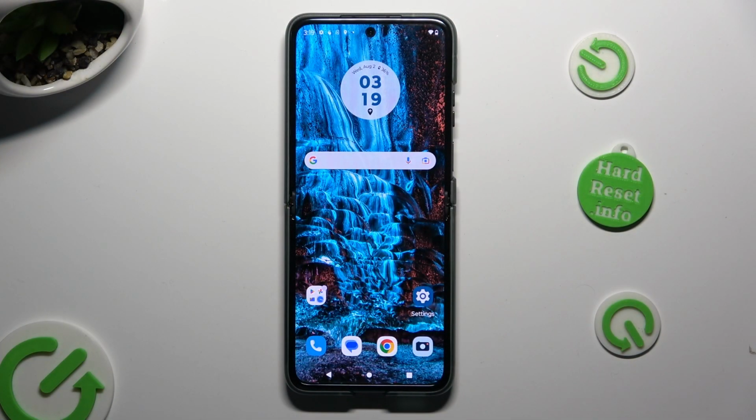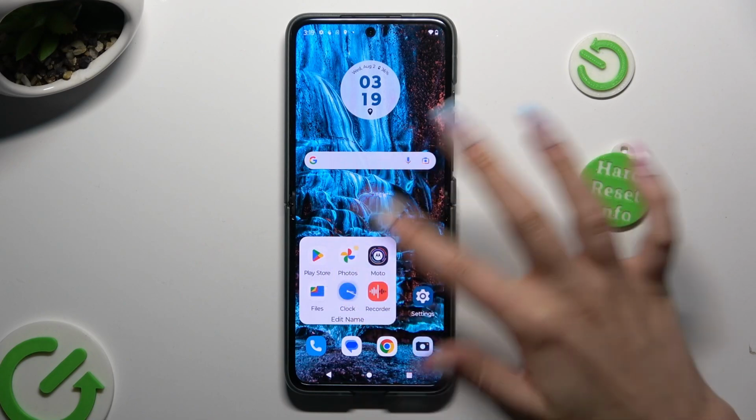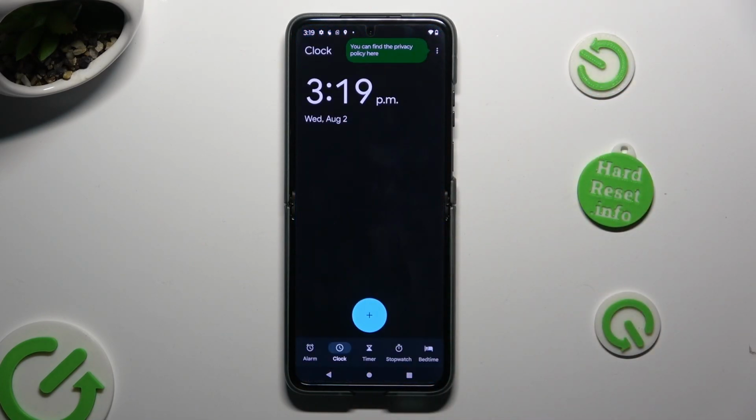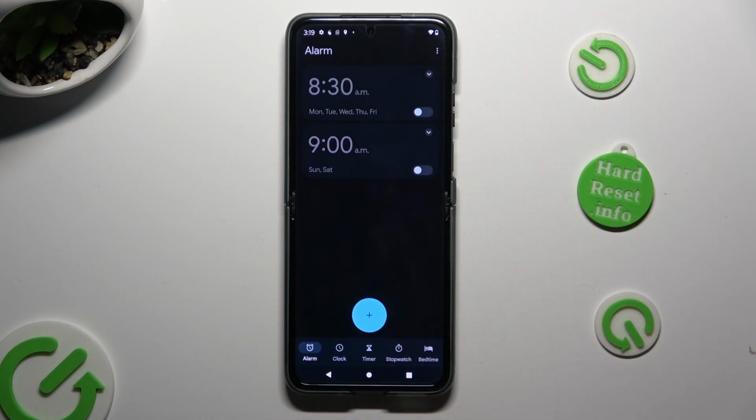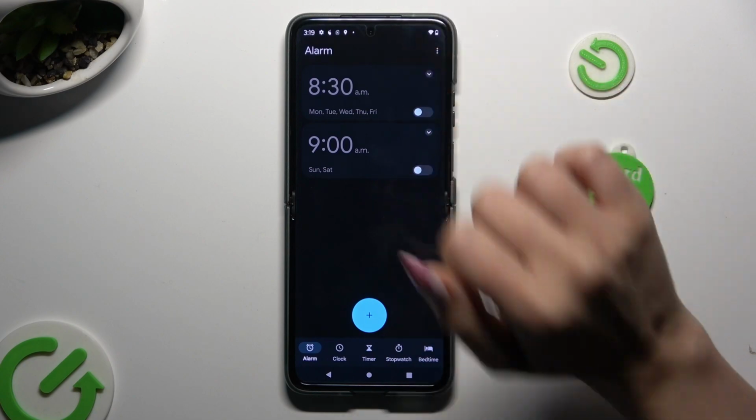First of all, you need to find Clock app, and when you find it, click on it. Then choose Alarm section at the bottom left corner. And before creating your alarm, tap on those three dots at the top right one.